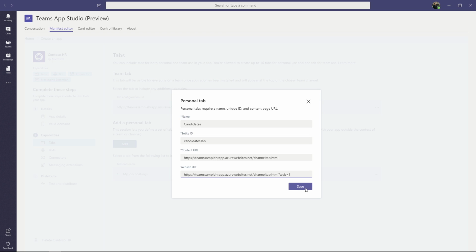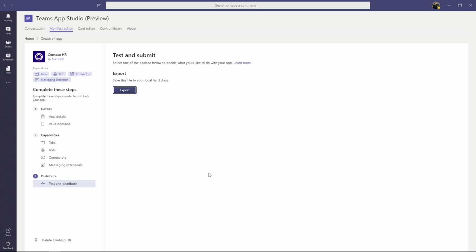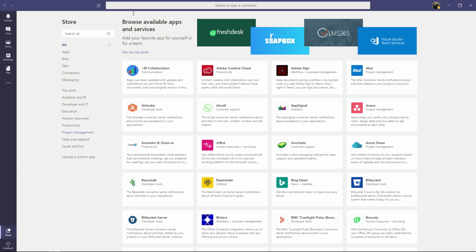Once we're done with that, we can save this, and it shows up as a second entry here under personal tabs. And then the cool part here is you can go ahead and export this application into an application zip package and sideload it into Teams. So once you see this little dialog, the app has been saved into your downloads folder. So I'm going to go ahead and sideload this app into my Teams instance.